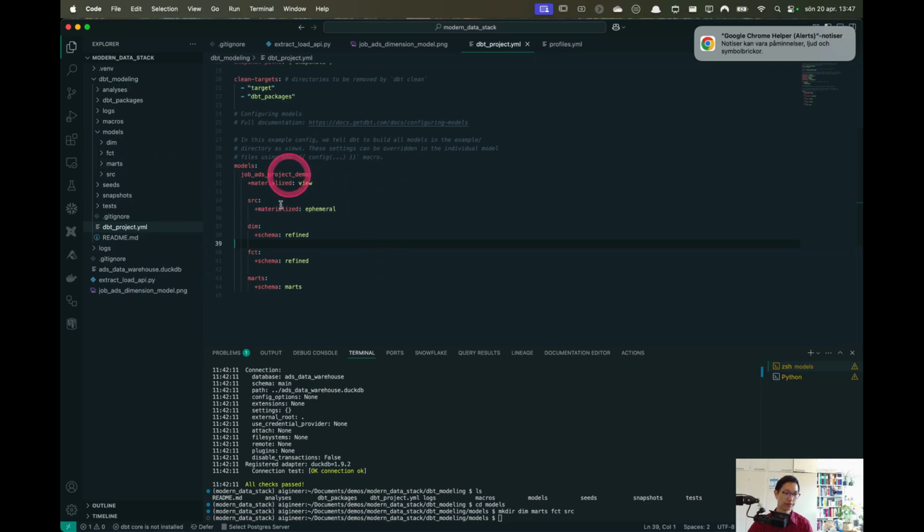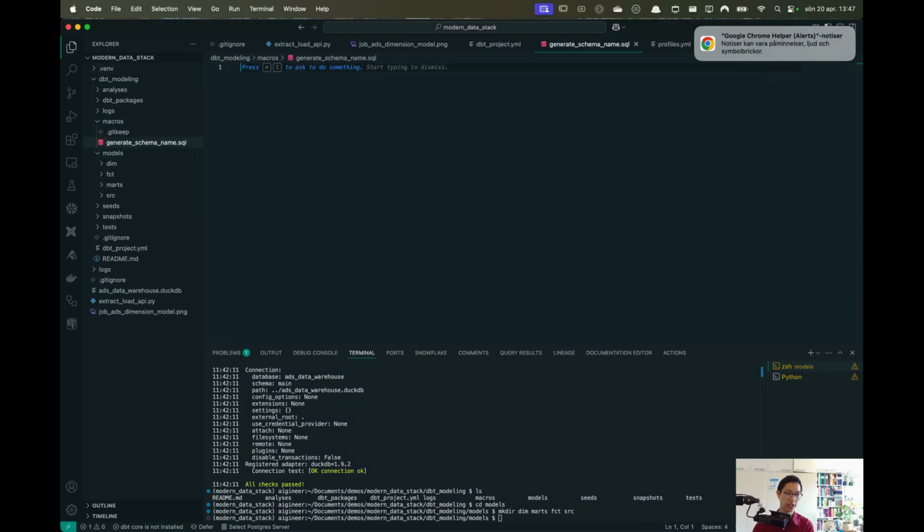Okay, and then afterwards, another very important thing you need to do is go into the macros, and you need to create something called generate schema name. Actually, you can see this if you search up the documentation of dbt. This is what they recommend. And what is this? I will copy and paste it in here.